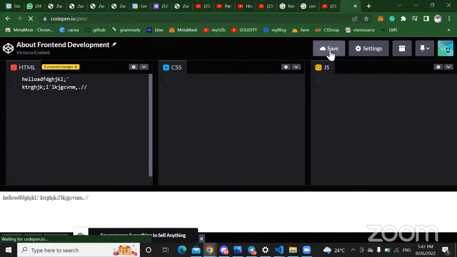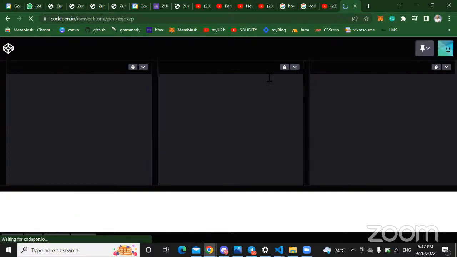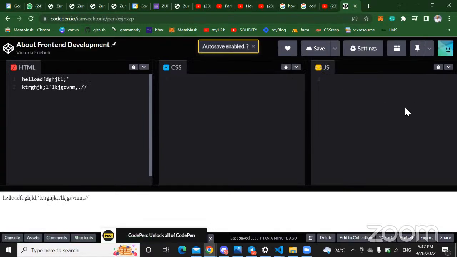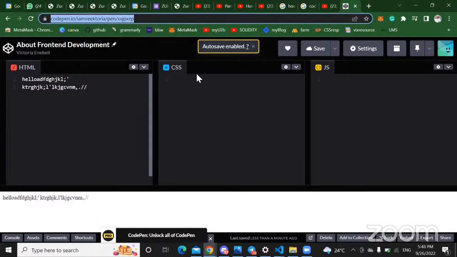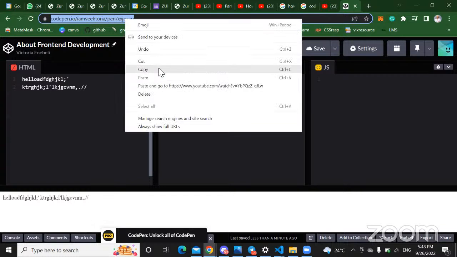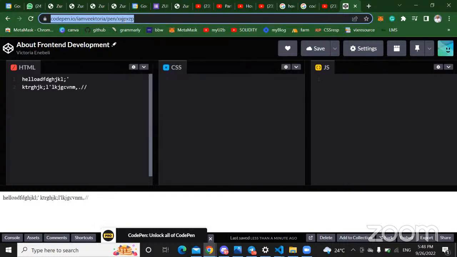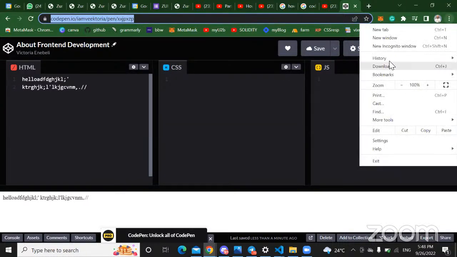Save your work. It has been saved, right? I can enable this, but that's okay. So it has been saved, and you can just copy this link and send it to whoever you want to send it to. So let's say I open an incognito tab. Oh no.